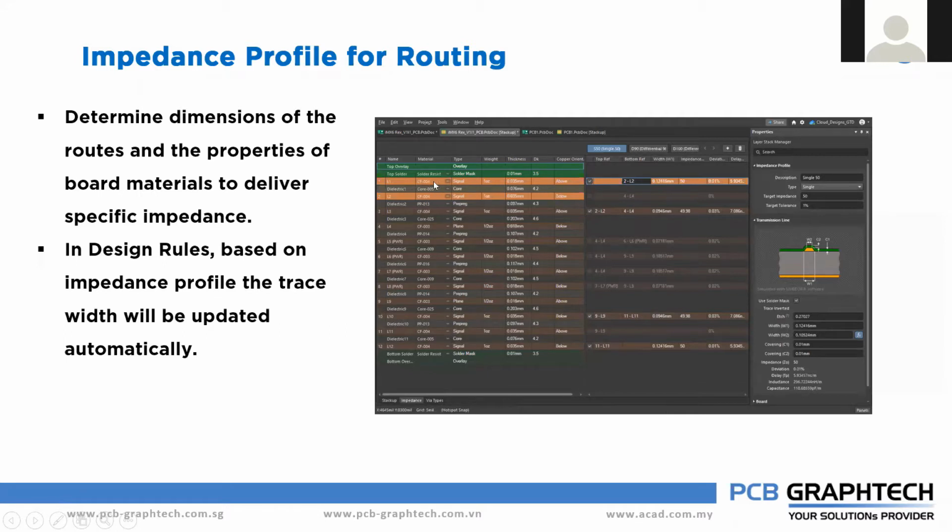The material for the layer will help you see the dielectric constant for that particular layer, and also the dissipation factor, all for that particular layer. From that you can choose for high-speed design. Once you set your impedance profile, you can assign it in your design rules. When you go to design rules, you can just select the impedance profile, so the trace width will be automatically updated in your design rules, and then we can just do the routing. This is one of the methods you can use.